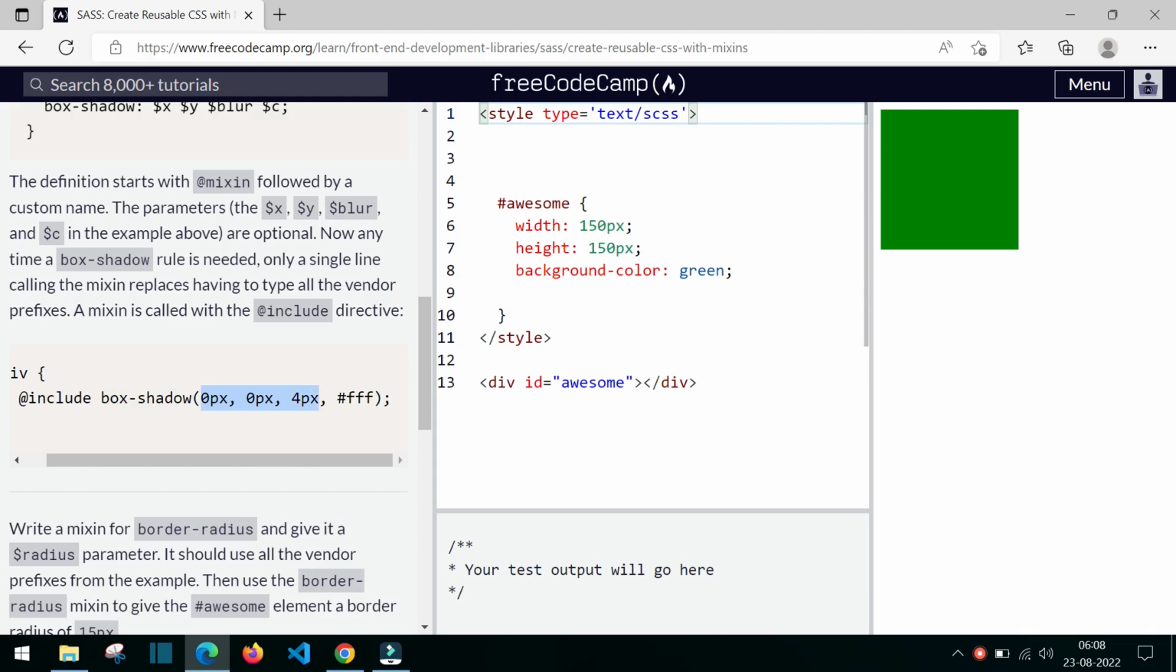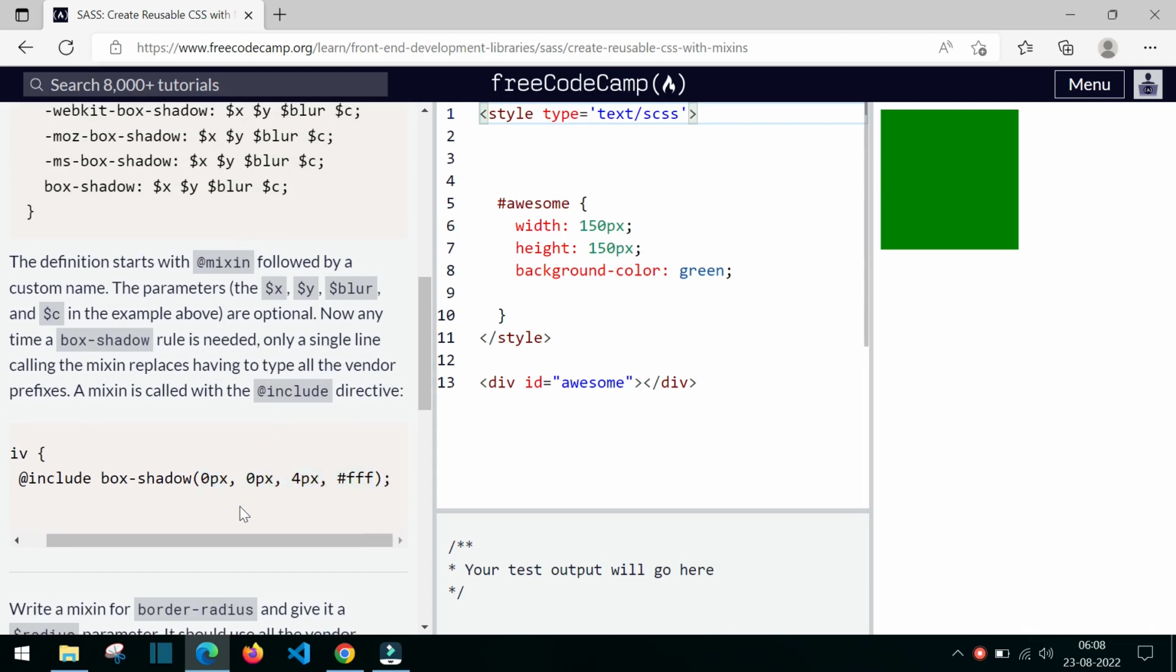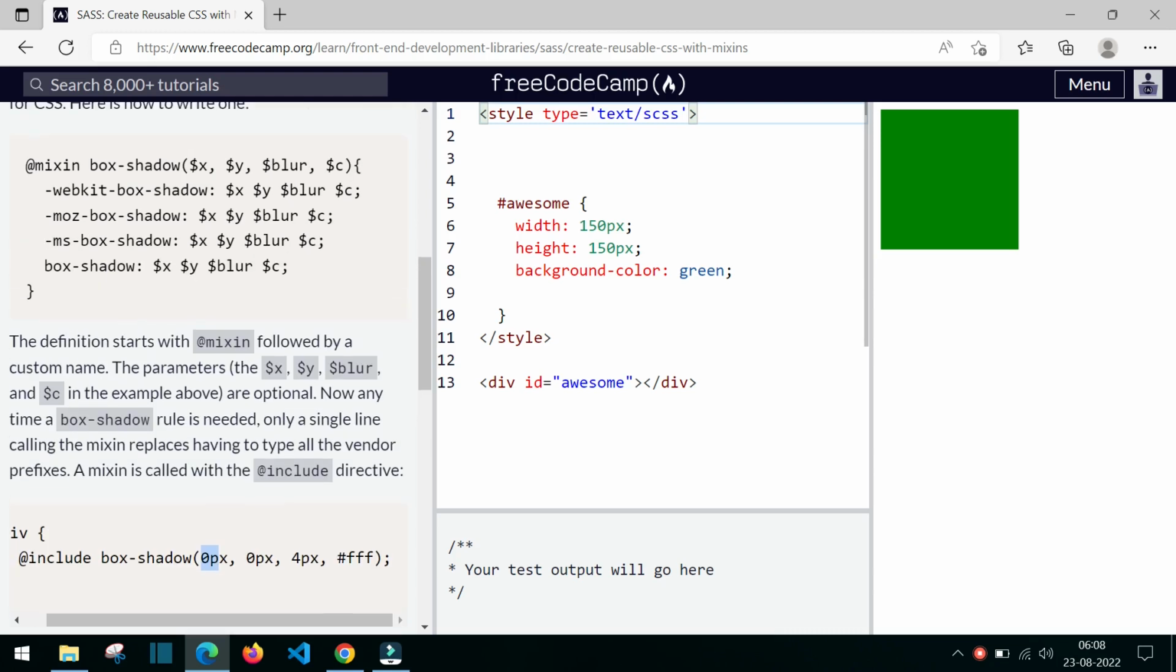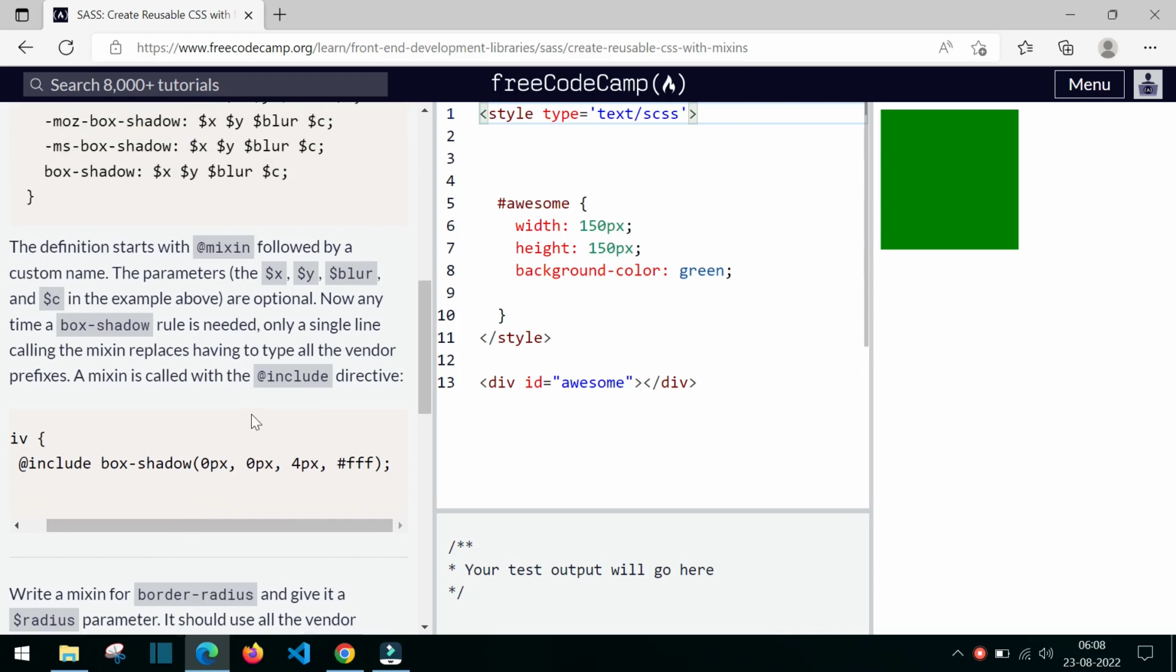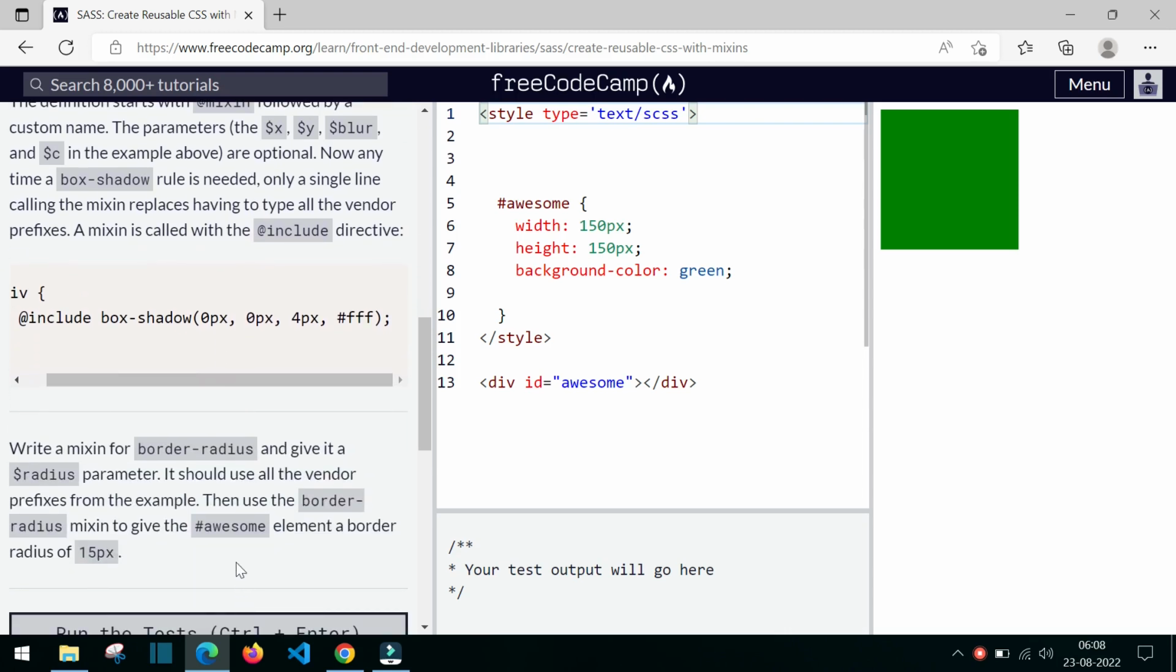Then these are all parameters. This is just like functions. This is like calling a function. When we are calling the function, we give arguments for the parameters. So like that, we have given the values here. This 0px is $x, this 0px is $y, this 4px is blur, and this #FFF is $c. So this is how we have to give the values for the parameters.